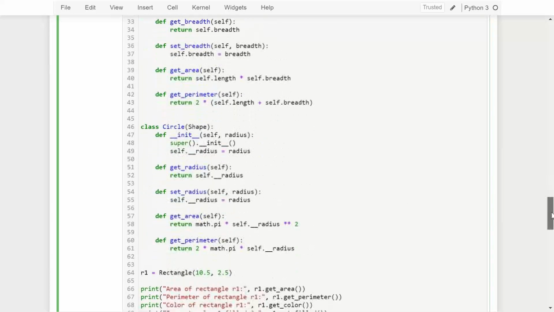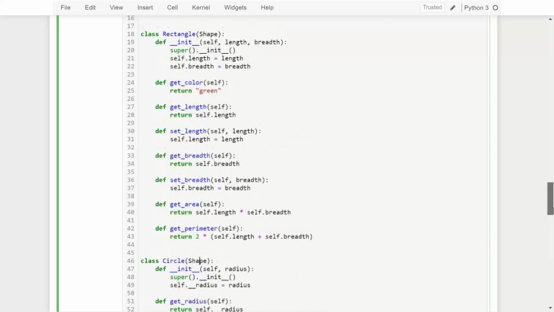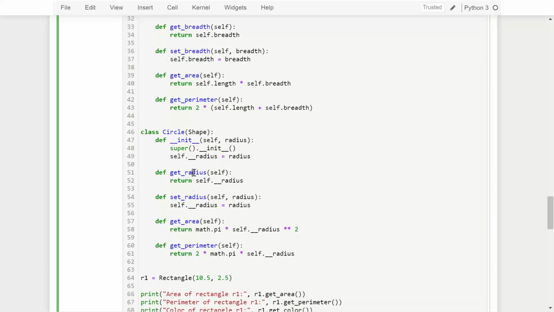Now we move to another class, circle, which again inherits things from the parent class shape. And here, note, I am not overriding any of these methods: get filled, get color, set filled. I'm not writing those functions here. I'm writing a new set of functions: init, radius. Okay. So all of this, yeah.